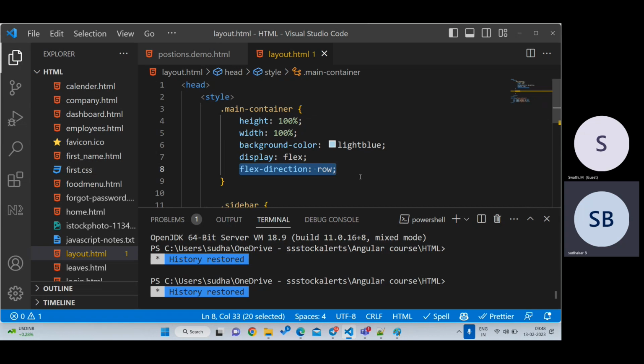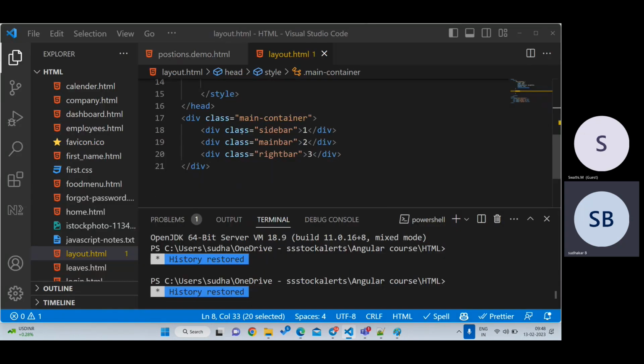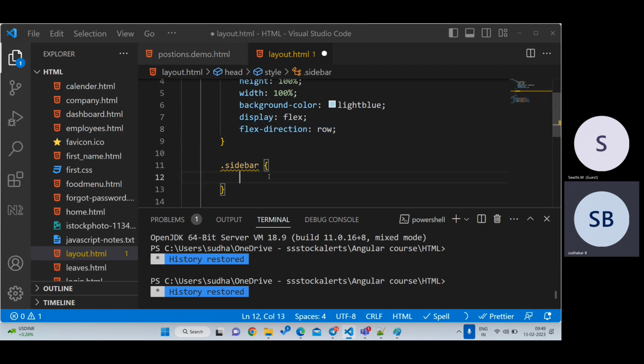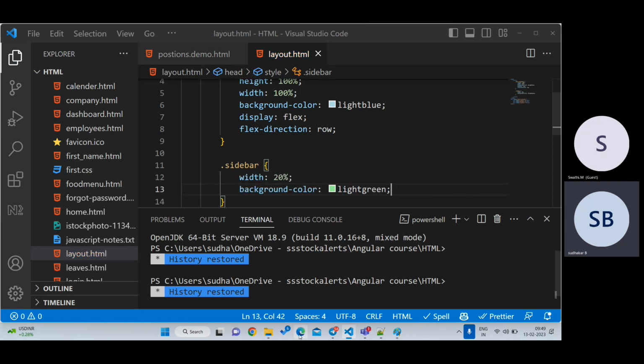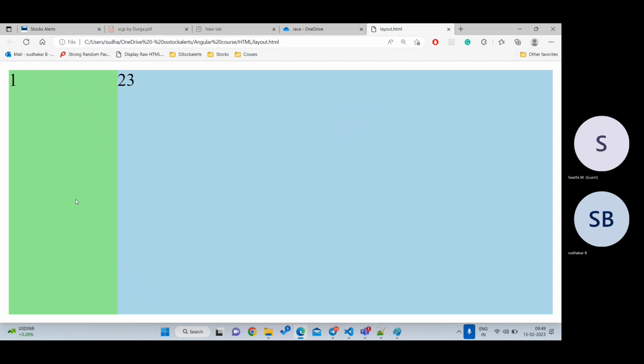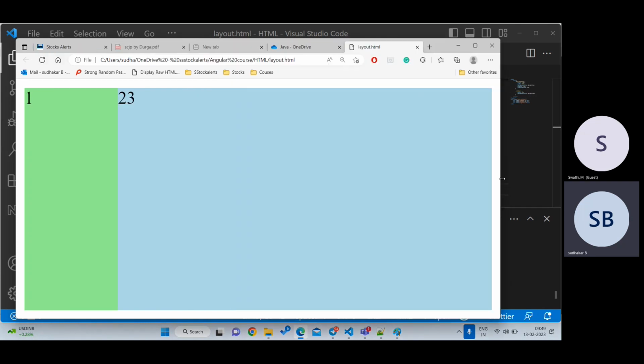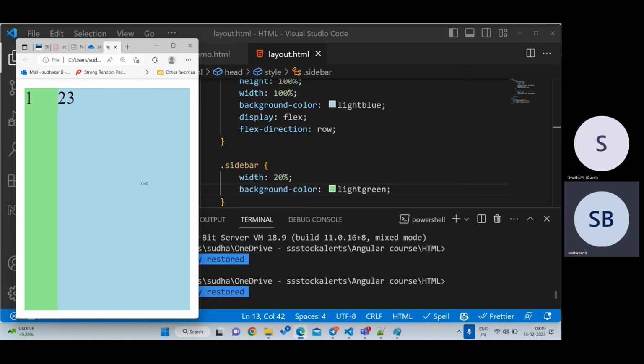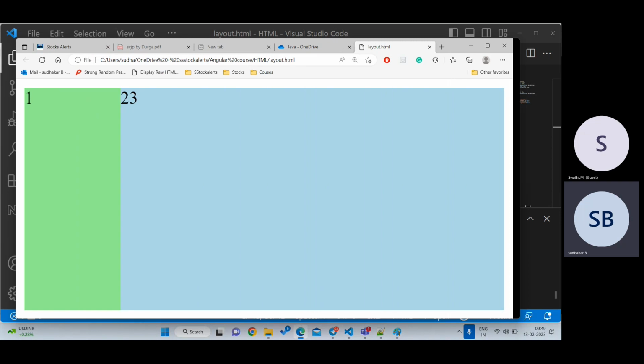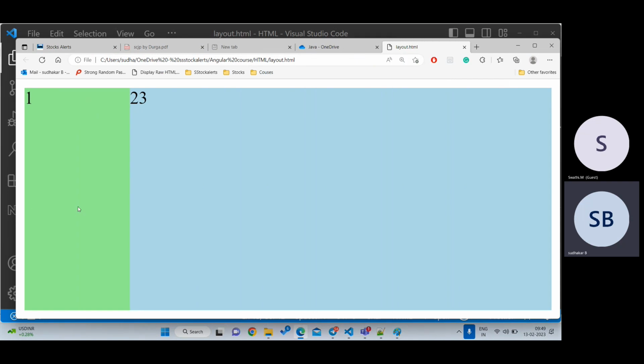Okay, that's fine. Now let us go and write a sidebar. I want a sidebar with width equal to 20%, and a background color something like this. Now it's coming like this, right? The problem with the percentage is that whenever you are minimizing here, the sidebar also gets minimized, and whenever you are increasing, your sidebar item also gets increased.